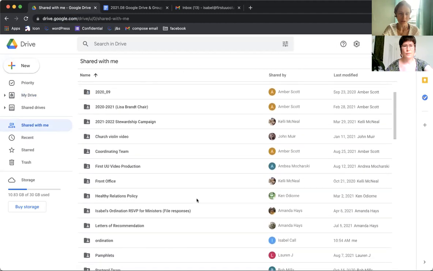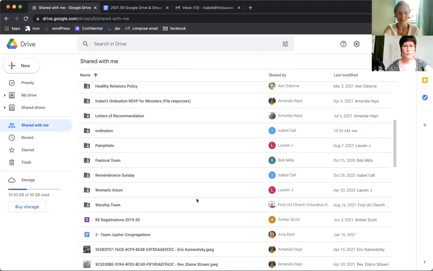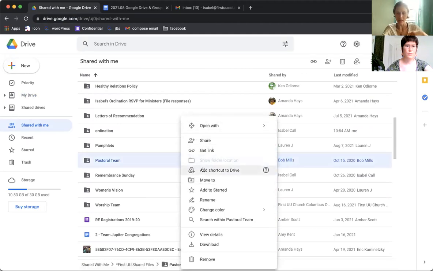The first way, I'm going to go down here to pastoral team. This is a folder that's shared with me, and I want to make it easier to find. So I'm going to put a star on it. You see, this folder was created by Bob Mills, and it was shared with me October 15th. But if I want to find it more easily, I can, on my Mac, hit Control on my keyboard, click pastoral team, and I get these options. And I'm going to choose Add to Starred.